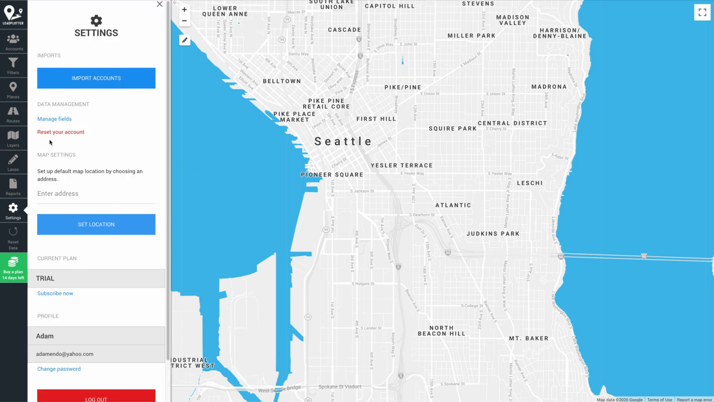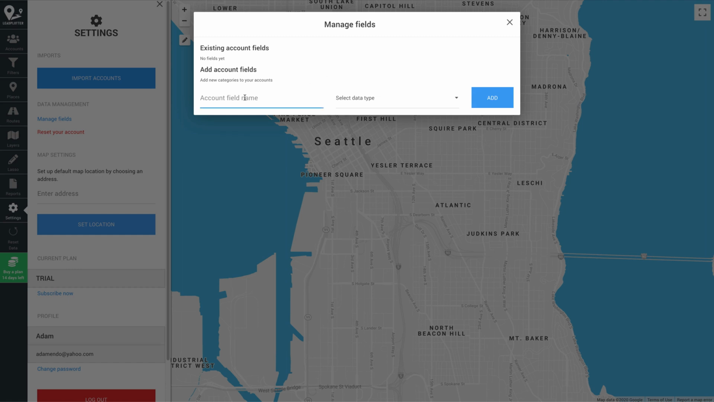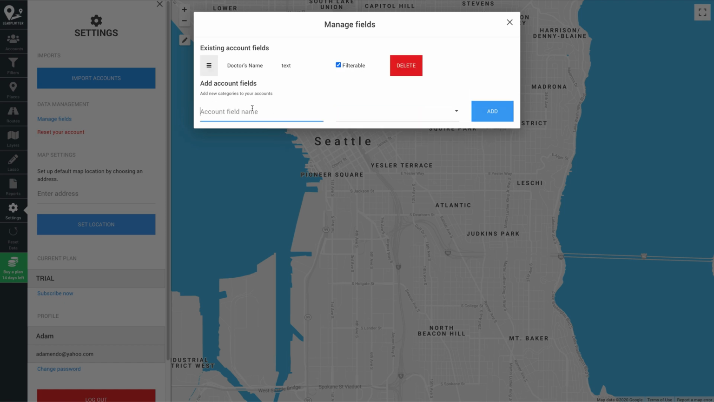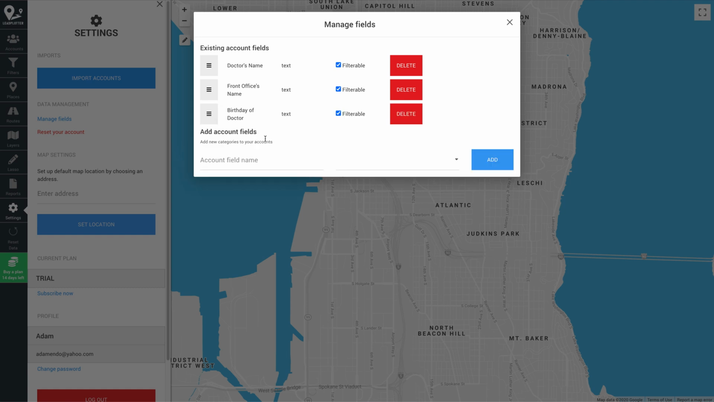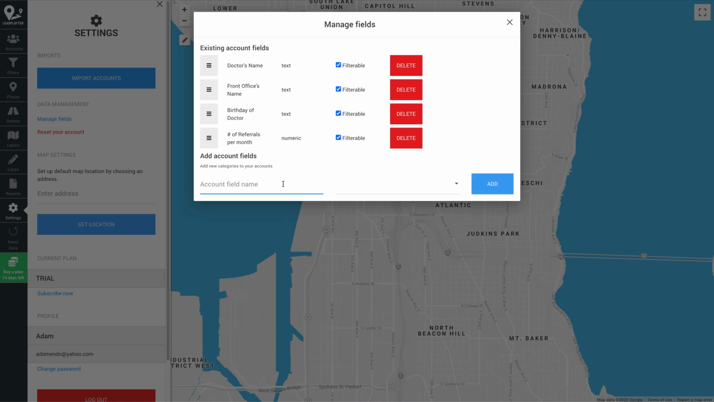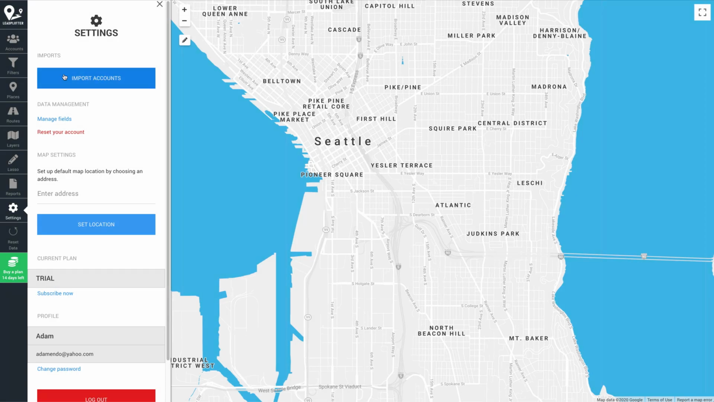So let's come into settings, manage fields. Some things that I might want to know: doctor's name, okay, front office's name, okay, birth date of doctor, for example, okay, number of referrals per month. This will be numeric. Okay. Whatever else that you want to track, you can put in here, and it will show it to you on a map. Okay. So let's go ahead and exit out of here, and then we'll come into places.